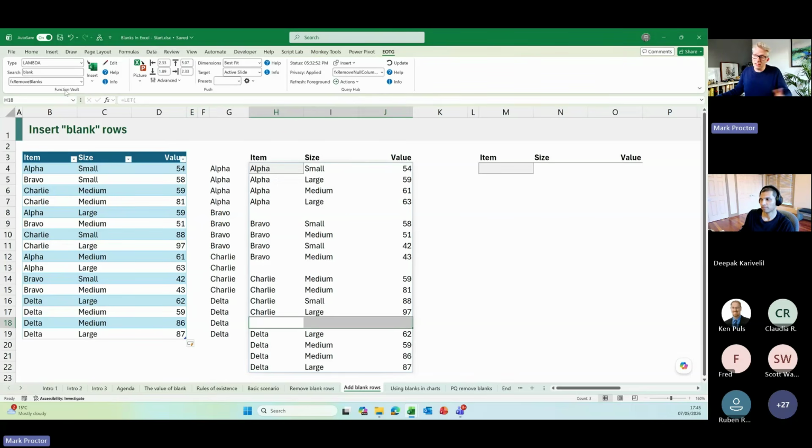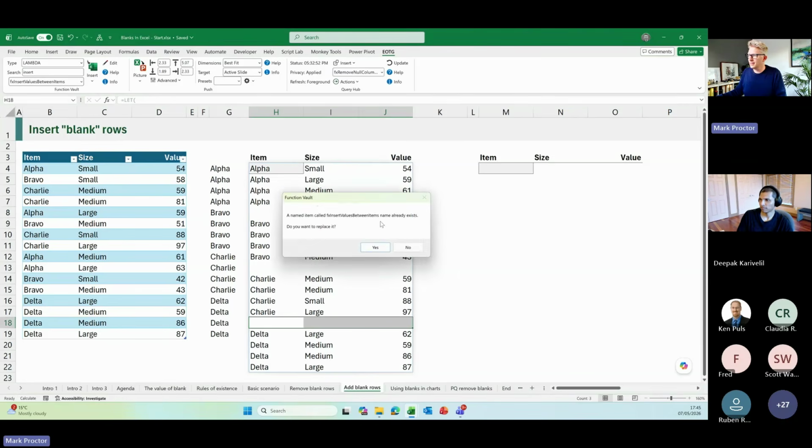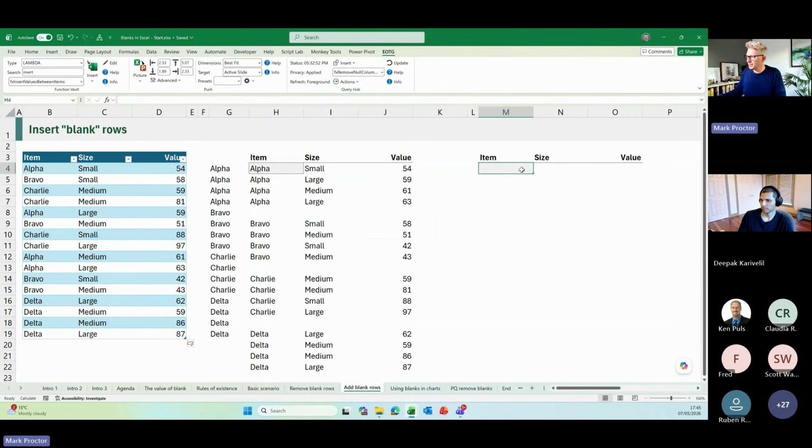Now, as I said, I've created a lot of Lambda functions. So how can we search for insert? I've got insert values between items. So that is the function that I could insert. That's already in this workbook. So if you've got the example file, you've already got this, equals fx, insert values between items. Here is, now this won't work initially, I'll explain why. There is my array, and then my compare array. It's going to be the items.